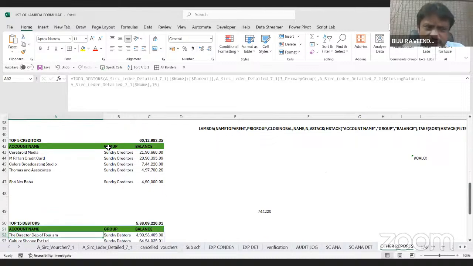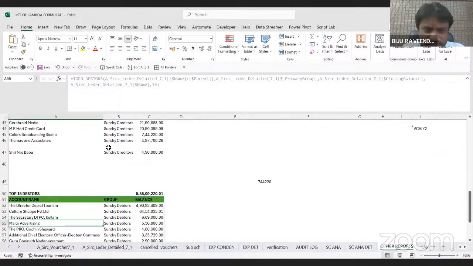So everything in Lambda only, including debtors and creditors. So I am developing it. Once the TDS portion is over, I think the majority of the work will be done.